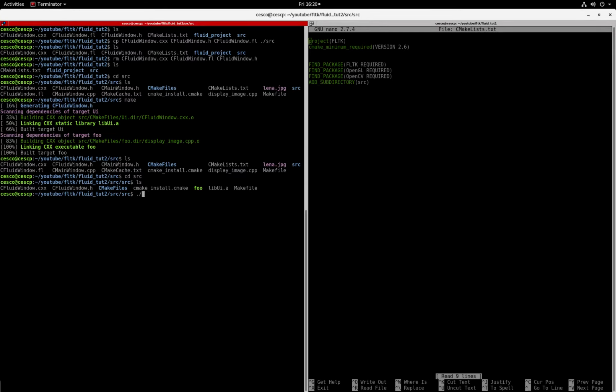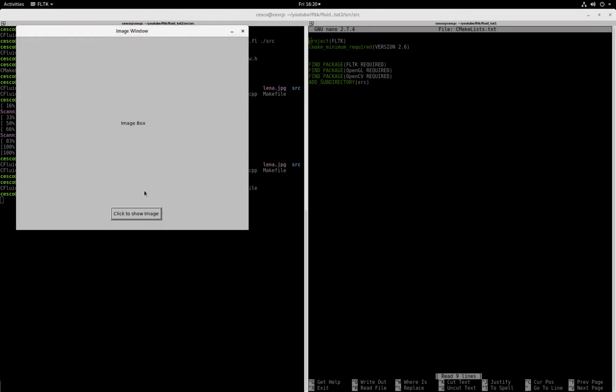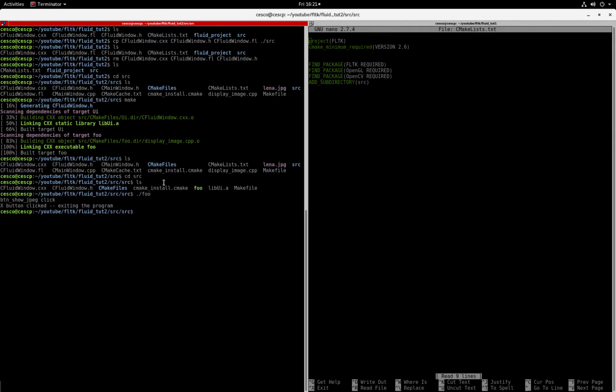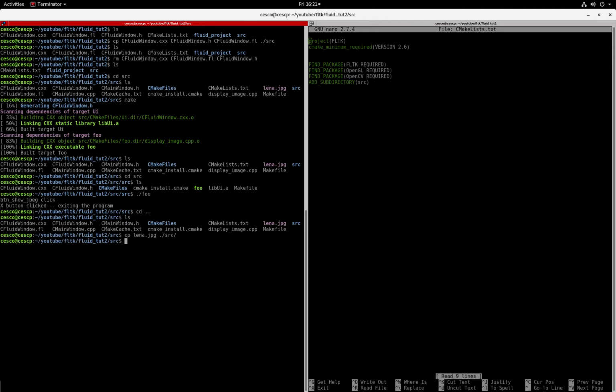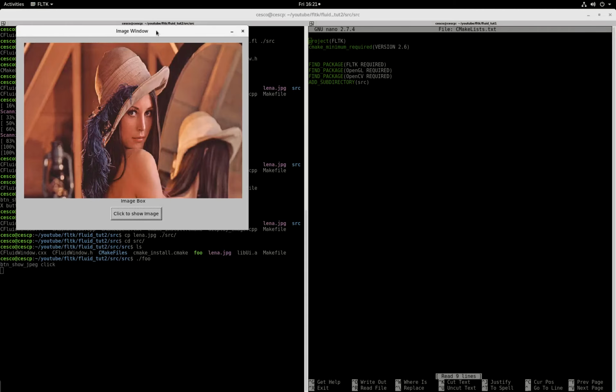And now, if I run my program, and I click, there's nothing to show. And the reason there's nothing to show is because I've got to copy the image that is in the parent directory. So it's right there. Lena is right there. So copy Lena and put it in the SRC directory. And now when I go back to the SRC directory and run it again, now when I click to show the image, it shows the image. Okay, so remember, the image has to be in the same directory as the executable.